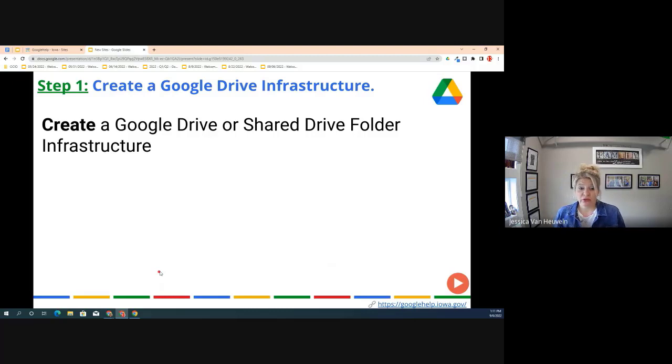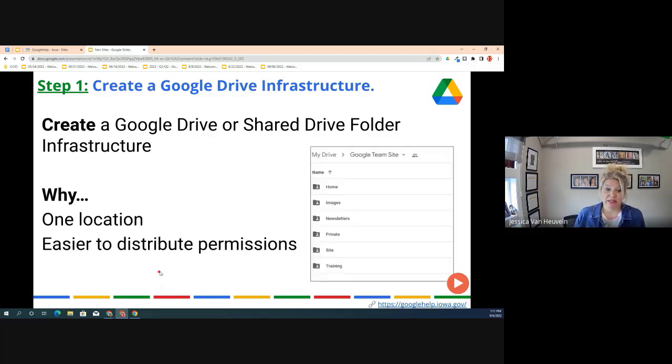A shared drive folder is a great concept regarding sites because then it belongs to the domain, right? So if employee A leaves, it belongs to the domain. We've gone it both ways because we didn't have shared drives. The main reason is it's one location and your permissions can be granted easier.